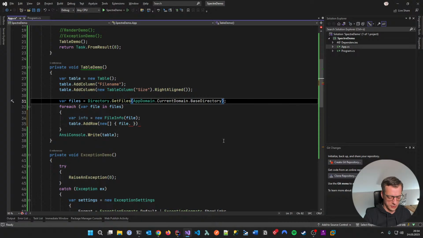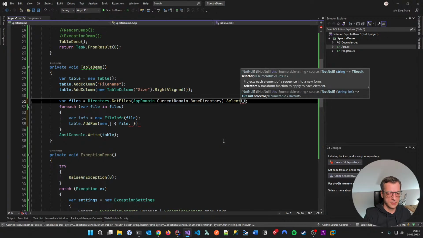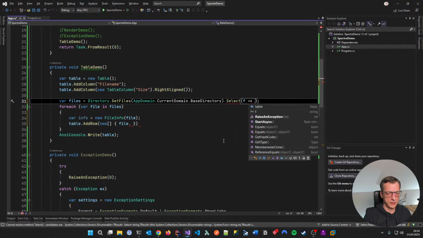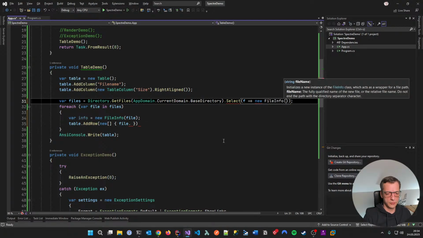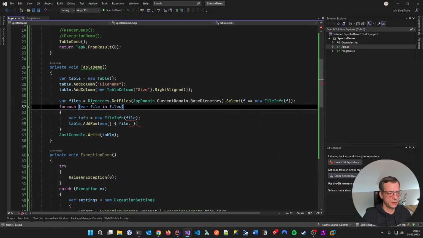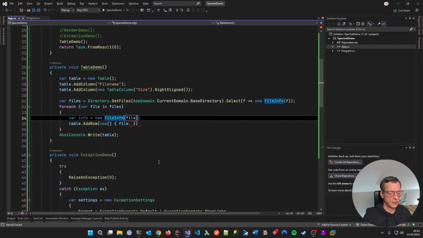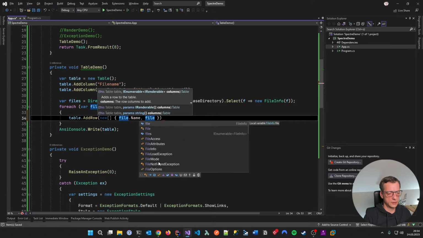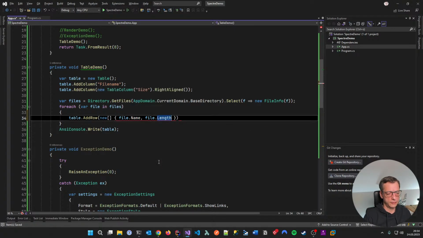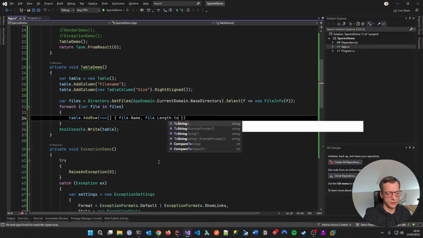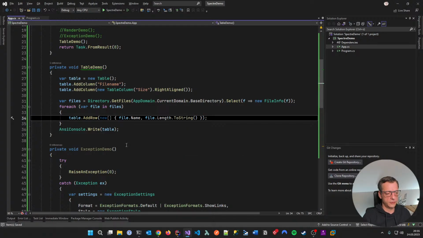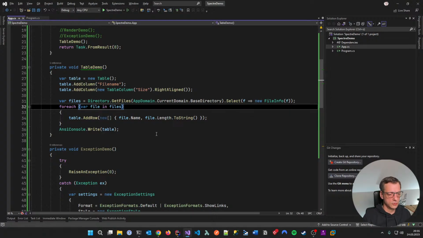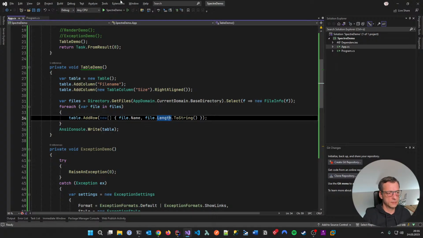Should I do select f is new file info f? Is it working? Is it now file info? It is. So I can just use file.name and file.length to string, because it needs to be string. So new, I don't know. So this is cool, and this is, let's see.